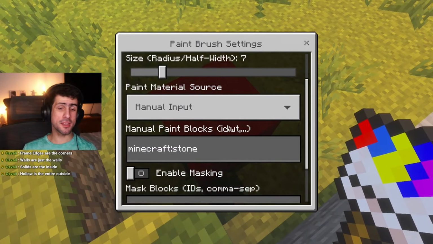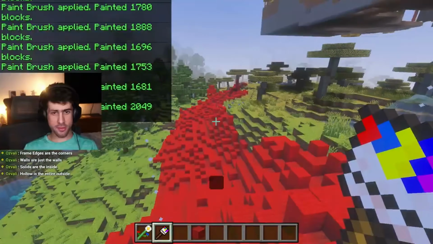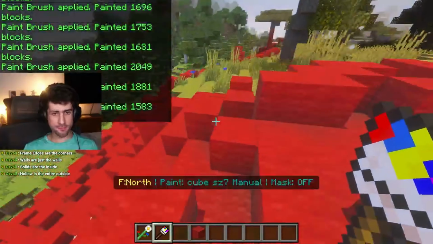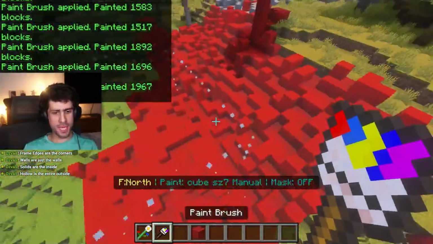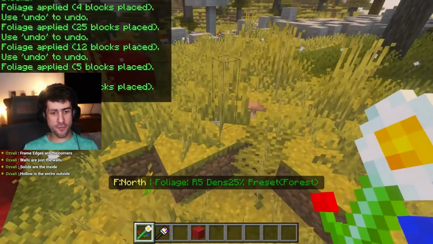So now you have to get the ID. Red wool. Okay, so now I'm painting everything red. So that's how you use the paint brush. So the foliage brush, what does that do? Okay, so it just adds foliage.